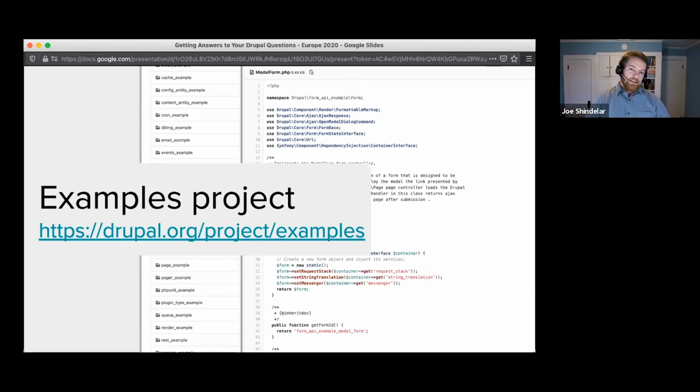Examples of, say, sending an email or writing unit tests or displaying and processing forms that users can fill out. Tons more examples. I find this project to be amazing. It is by far my favorite place to go to copy and paste answers from and then modify them and make them my own. And also, the documentation in here is really good. Think of this as, I want to see all the pieces that make up the form API in action.